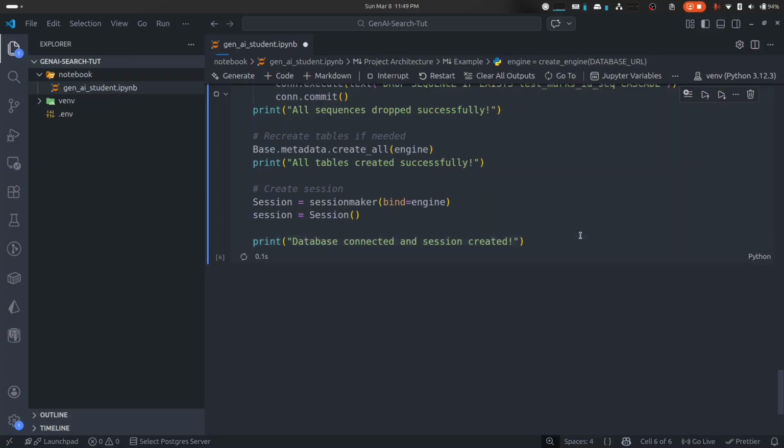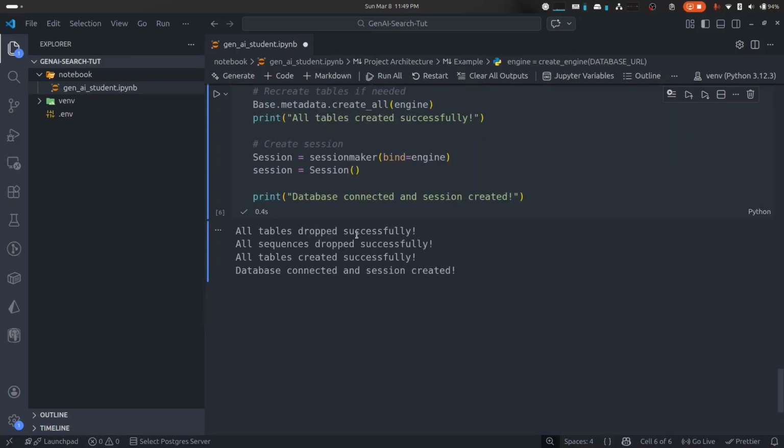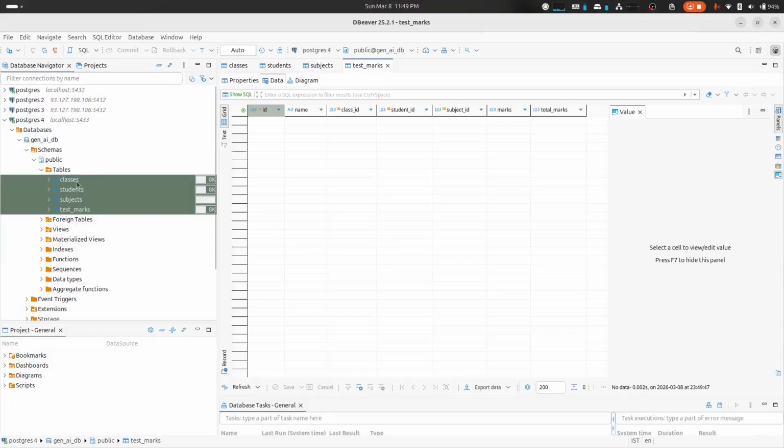So let's run it. So all tables dropped and new table created. So let's go to the database. So as you can see, these are the 4 tables: classes, student, subject, and test marks. Then we will be populating some demo data.